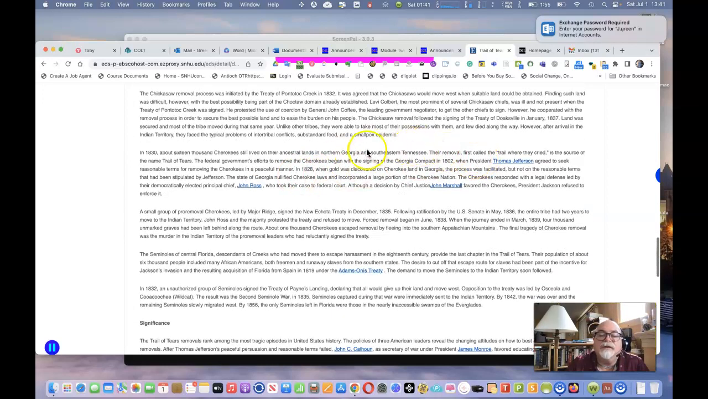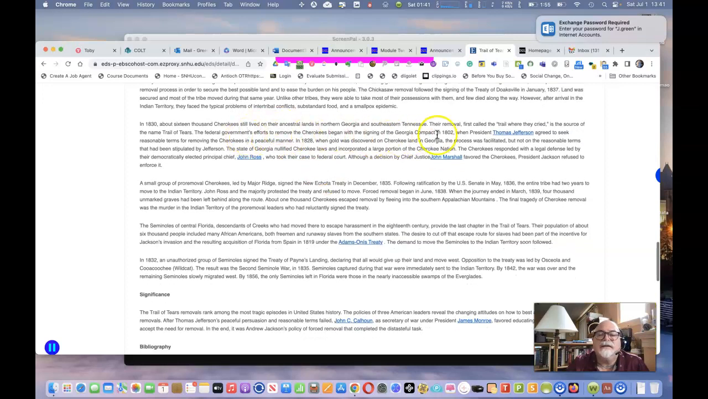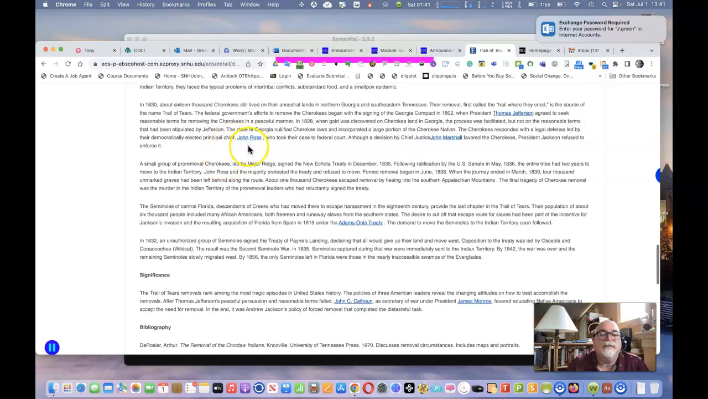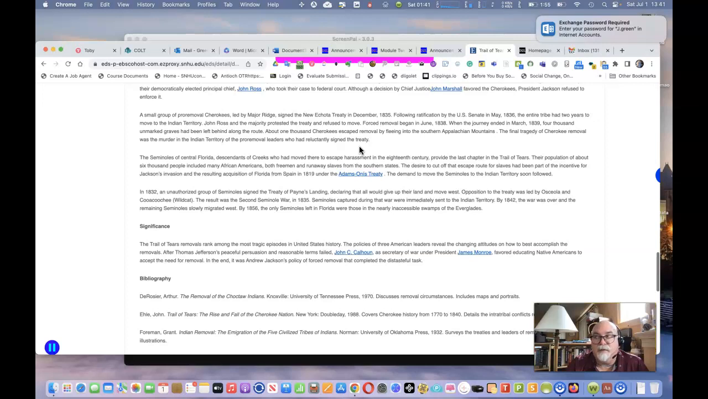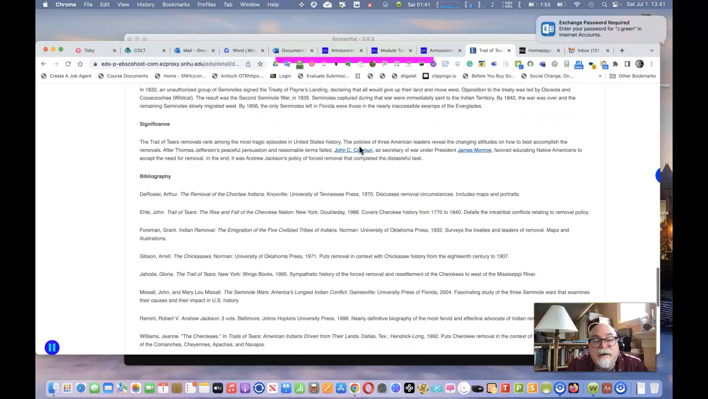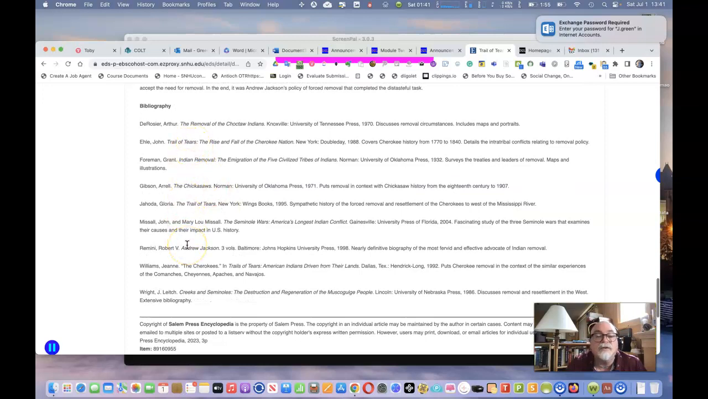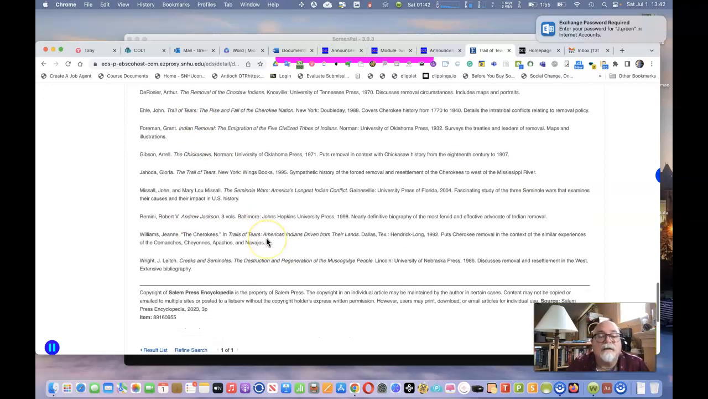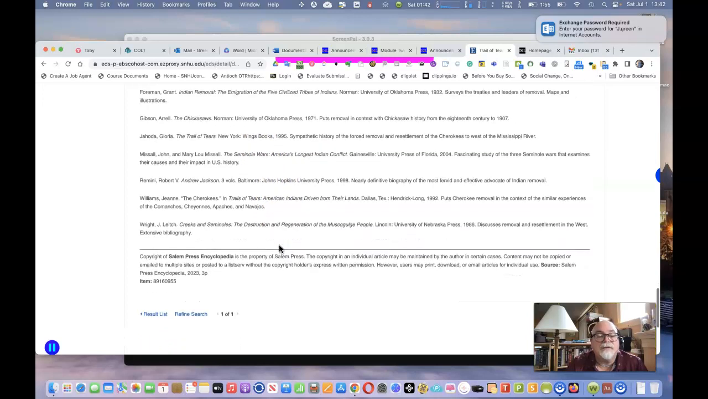And as you look through some of this, you can see some of the areas. Here's some of the different ideas. Some of the principal people, John Ross, who was an important person. And then down the bottom here are some great places that they have sources where you could use these sources. These are possible secondary sources.